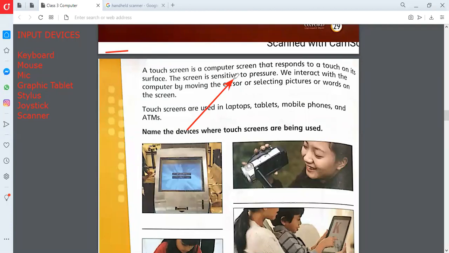We interact. The word interact means communicate. Normally we interact with people. We communicate with people. Yes, it's right. So, we communicate with the computer by moving the cursor or selecting pictures or words on the screen.